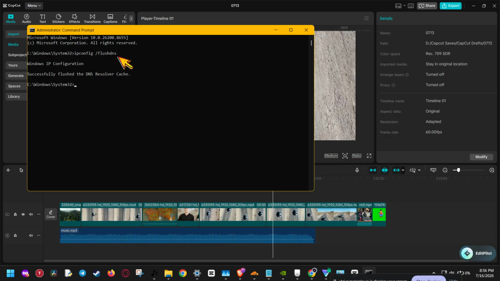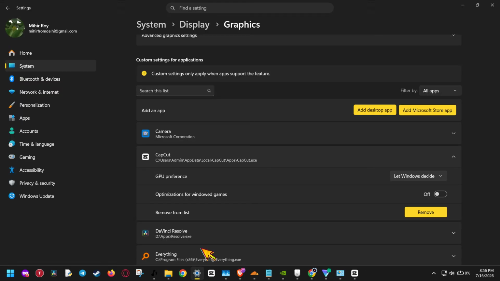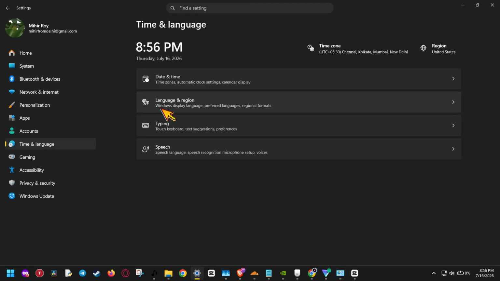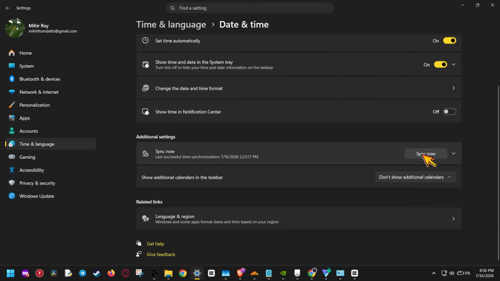Now for the final step, make sure your system clock is synced correctly. If your time or date is off, CapCut may have trouble communicating with its servers, which can trigger login issues or system errors. Open Windows Settings, then go to Time and Language. From there, find the date and time settings and click Sync Now. If automatic time is turned off, switch it on as well.